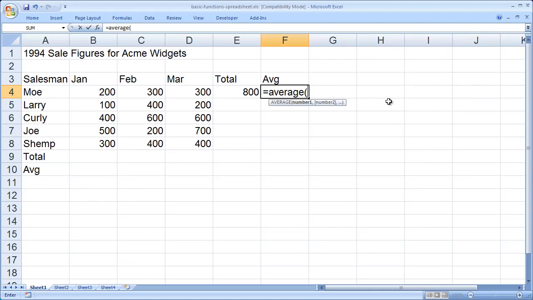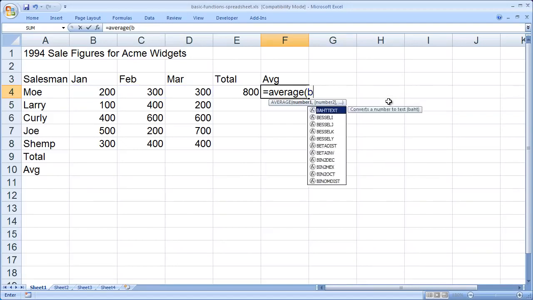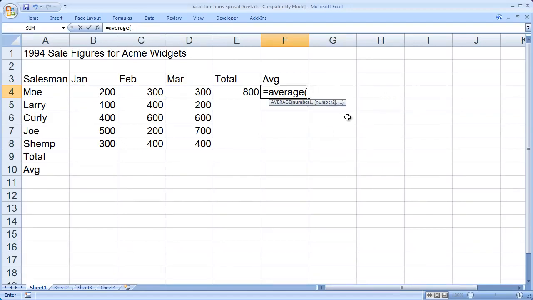Now earlier you saw me actually type in B4:D4. And you can always do that. However, if you prefer to use the mouse, after you type your opening parentheses, you can simply highlight the range of cells that you wish to include in the formula. Then I'll close my parentheses and hit enter, and you'll see I get the average for those values.